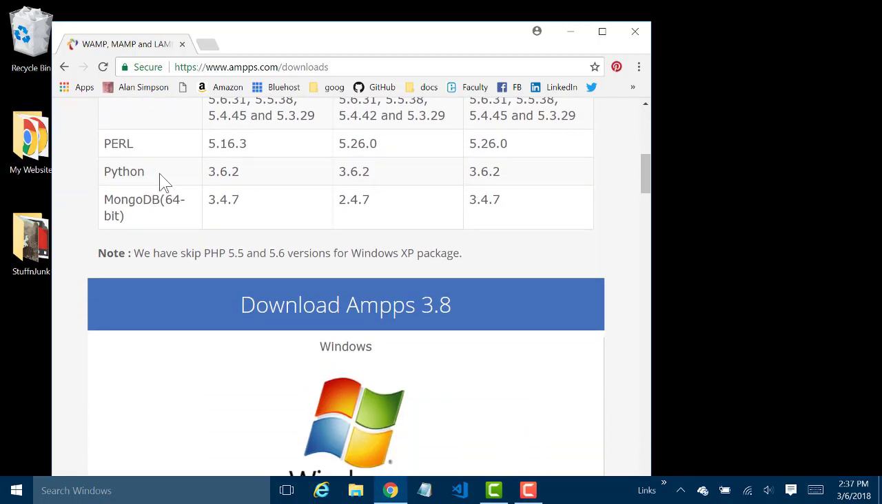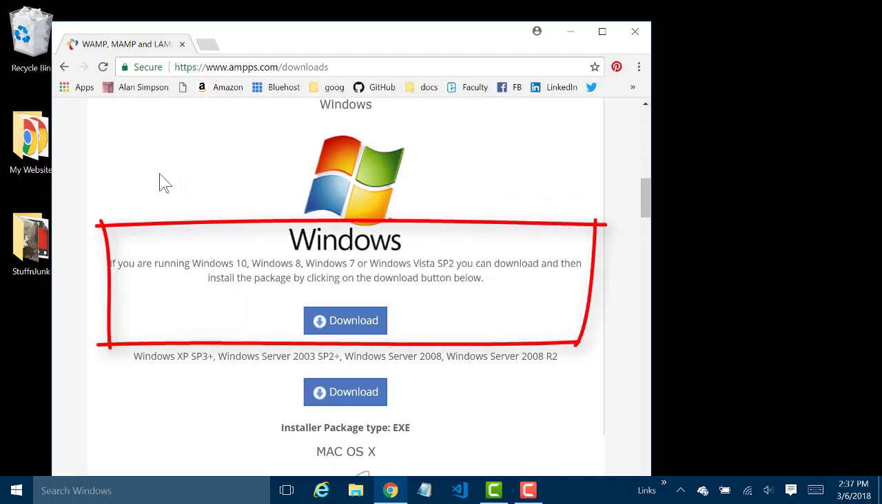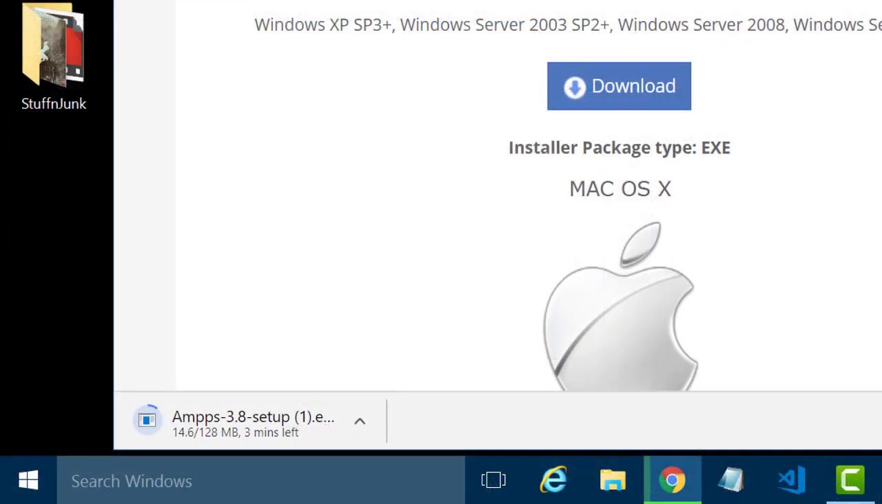I'm going to do it for Windows, so I'll do it here. It says 7, 8, 10. I'm using Windows 10, so I want to do this one. I'll just click download. It'll download like anything else. The Mac thing just happens to be showing there. That's not what I'm downloading, though.